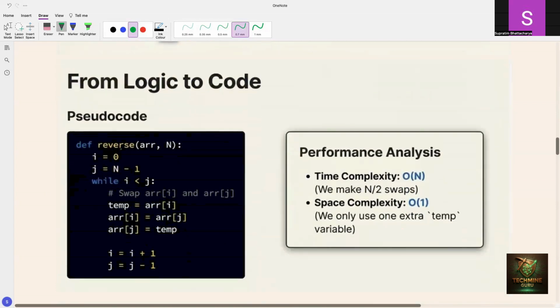So this is the reverse function where we have taken array arr as an input with n as the length. We will take the first pointer i equal to 0 and second pointer as the last element, which will be n minus 1. Here I have used a while loop. We will run a loop while i is less than j, since we have to stop at that point. And this is the swapping logic.